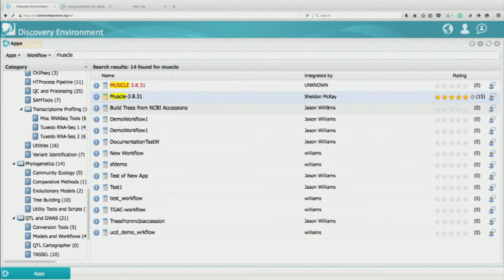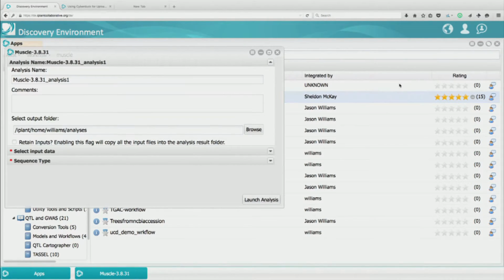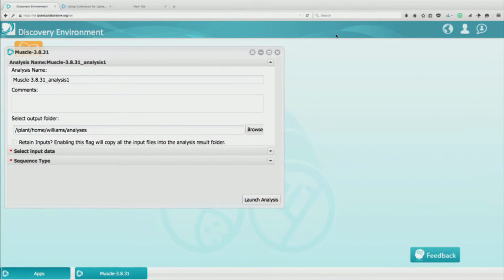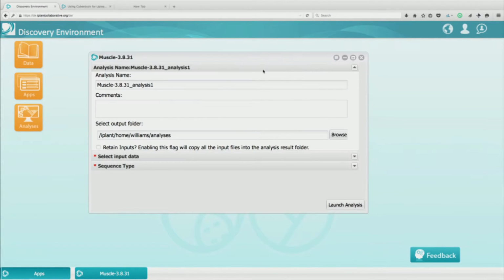But what I'm going to actually do is use the application. And this is, again, any application in the discovery environment is going to work along the same sort of paradigm. So I'm going to go ahead and click on Muscle 3.8.31 and close the apps window. I don't need that now. And my analysis has a name. I'm just going to give it an underscore demo. I'm going to give it a comment. This is a demo.